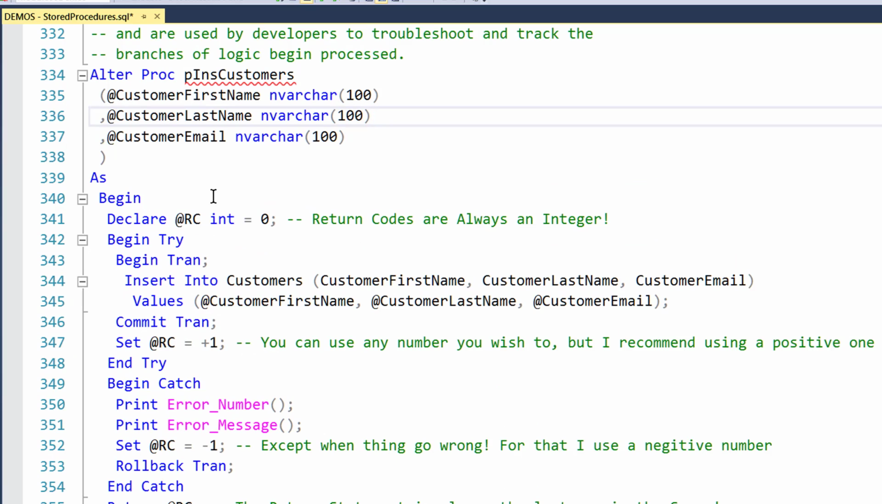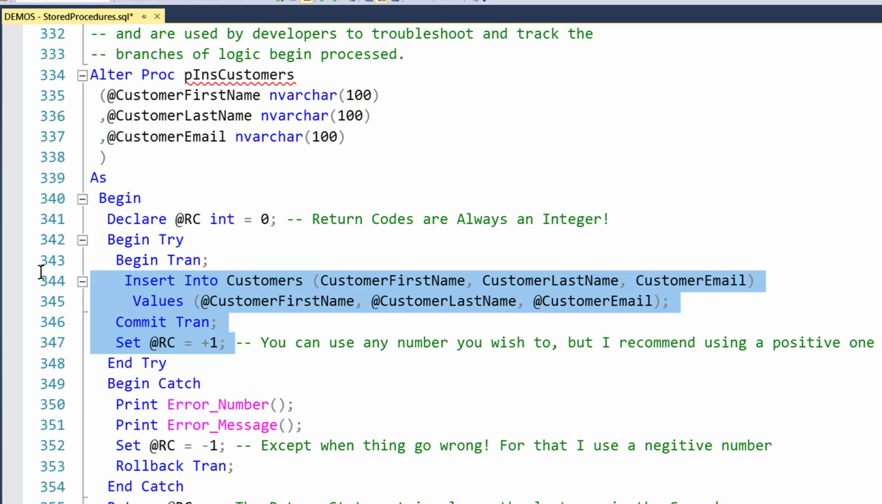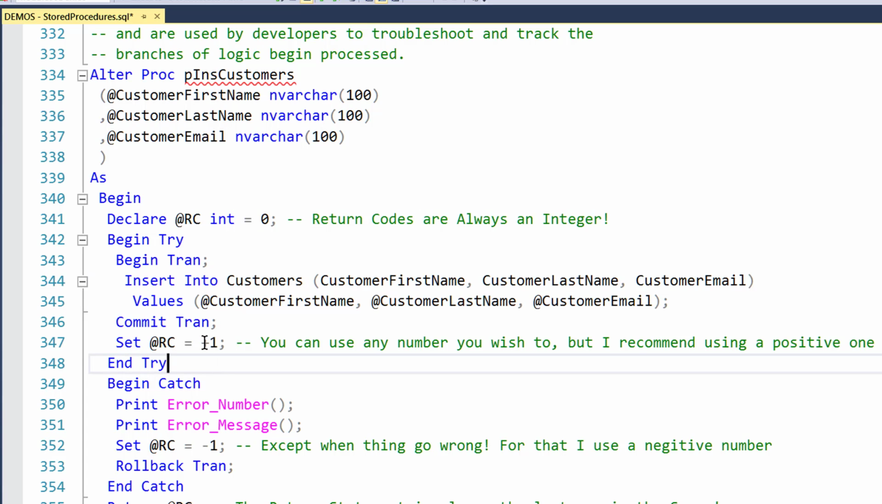So, let me alter the inserts for the customers again, and I'm going to add on, just before the BEGIN TRY, a new variable. I'm going to call it RC for return code. It has to be an integer. Return codes always return an integer, and I'll set it to a neutral status of 0, and I'm going to do that because later on, if things run successfully, I'm going to set it to a positive status.